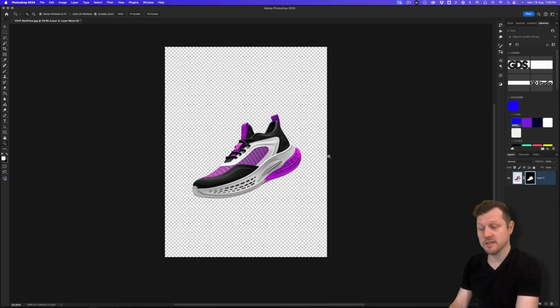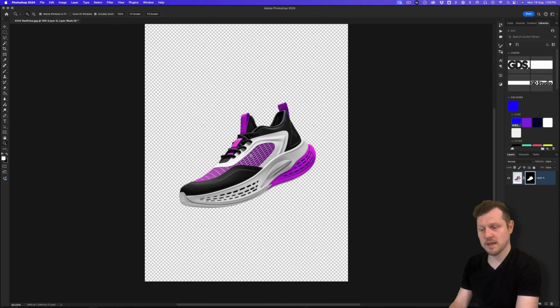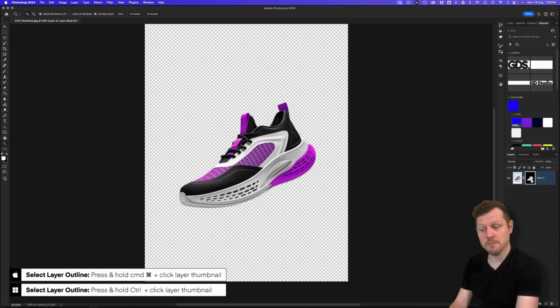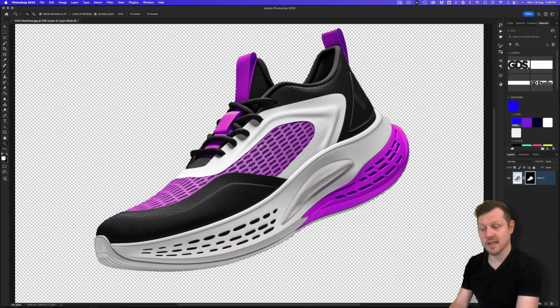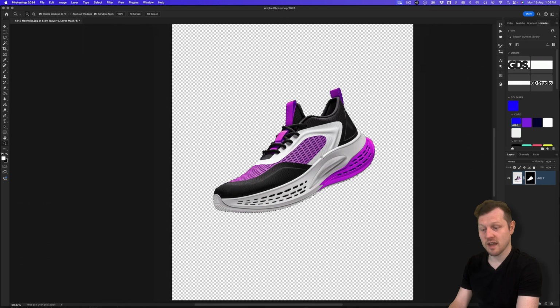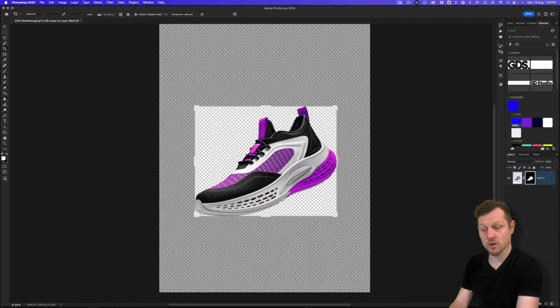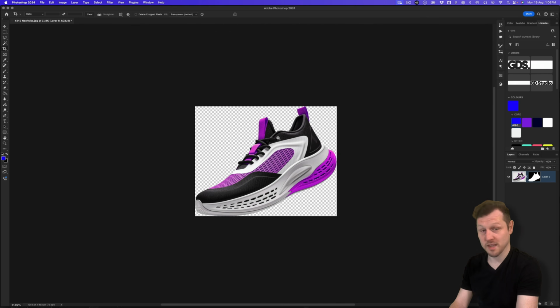Now I don't want the image to be this large. I don't need the space around the sneaker. So I'll come into my Layers panel, press and hold Command on Mac or Control on PC and click on the layer mask. Upon click, a selection around the sneaker will be made. And if I now press C on the keyboard to crop, a crop box will appear around the sneaker. At the top in the control panel, I make sure Delete Cropped Pixels is unchecked and press Enter twice. And I'll crop the image.